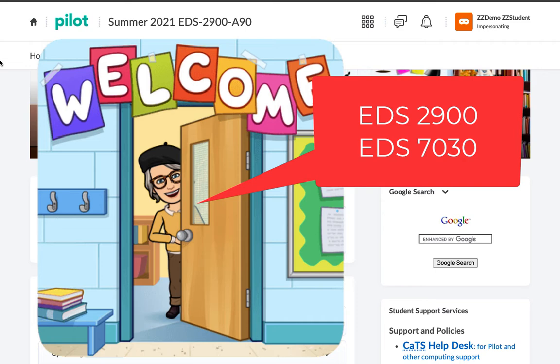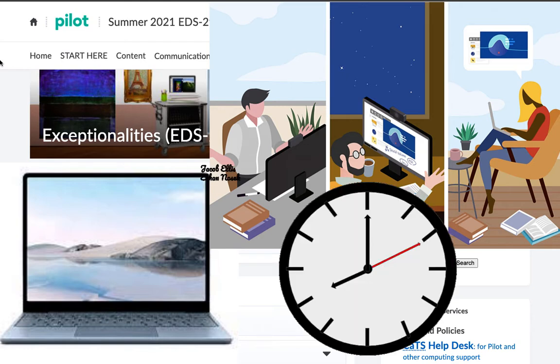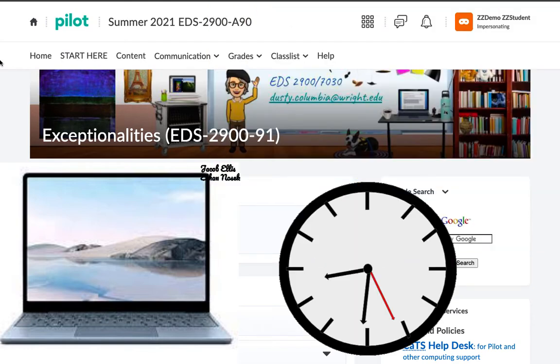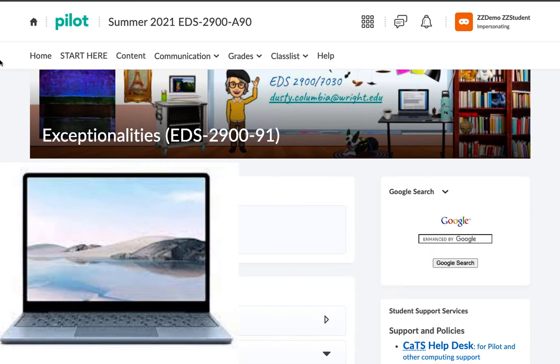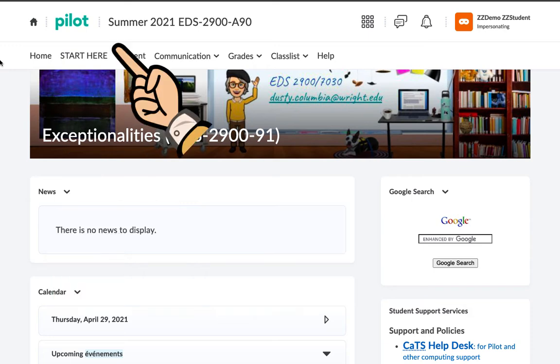I want to take you on a walk through our pilot shell. We are an online, fully asynchronous course, which means we won't have a set meeting time virtually or otherwise. So it's really important that you understand how to move about our virtual classroom, which is basically this pilot shell.